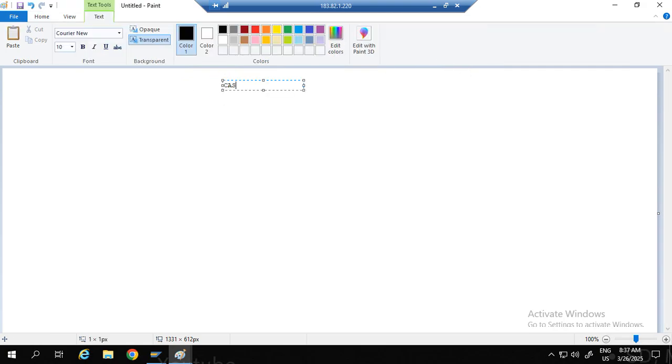Next one is the case statement. The syntax is: case condition, when condition 1, when condition 2, when condition 3, like this, and so on. When others, meaning when there is no matching condition, this one runs. Then end case.